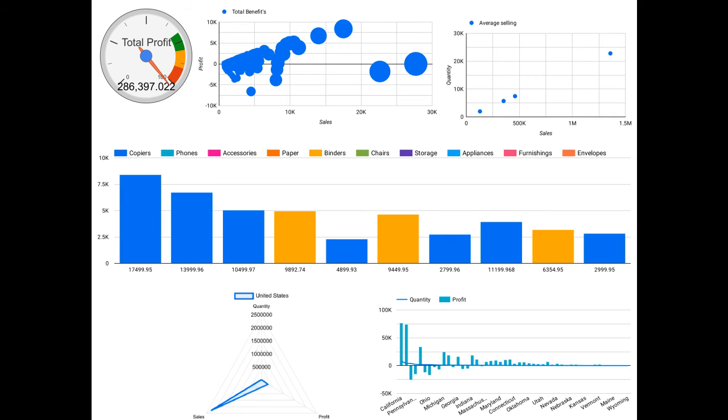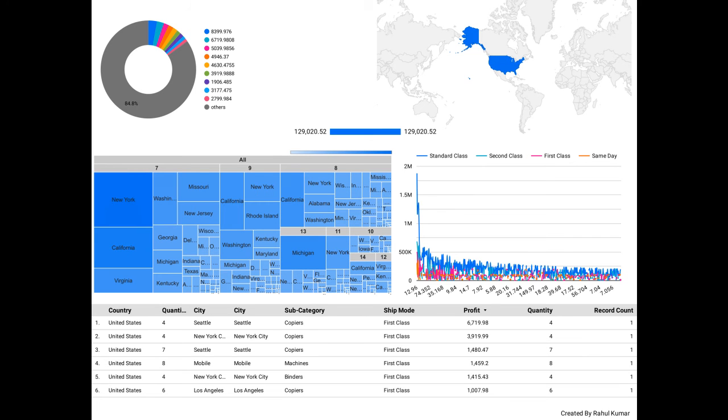After that I use a quantity and profit graph, where the thinner part is quantity and the thicker part is profit. Generally we see that in California the profit is almost 70 to 80k. After that I use a pie chart, where you can see the highest profit, 8399 dollars and 976 cents, is the blue part. And after that I use a map, where the blue part is the highest sales.